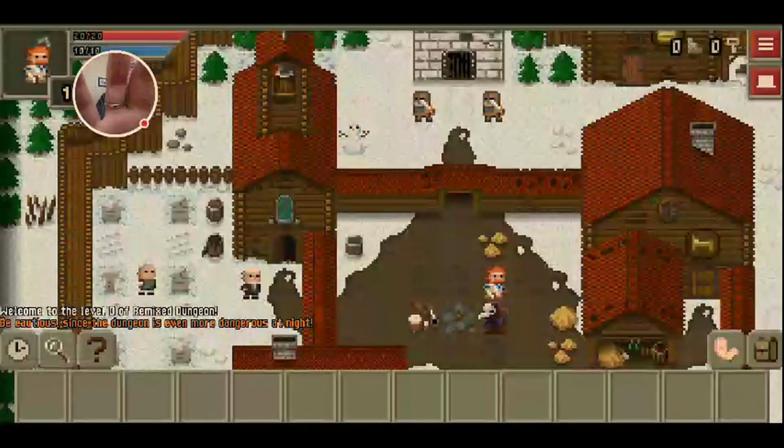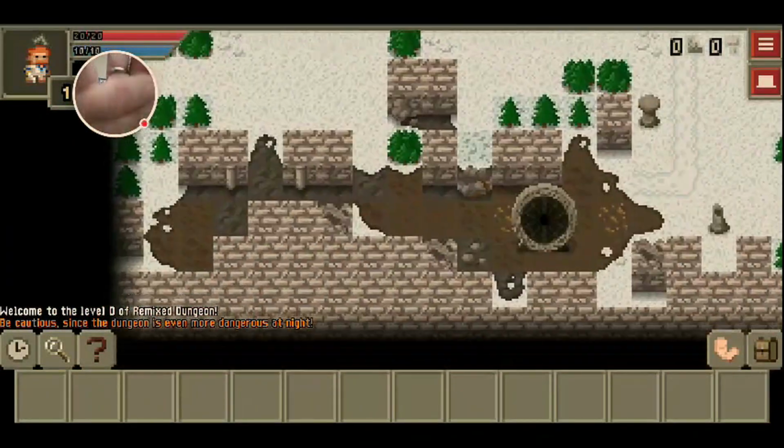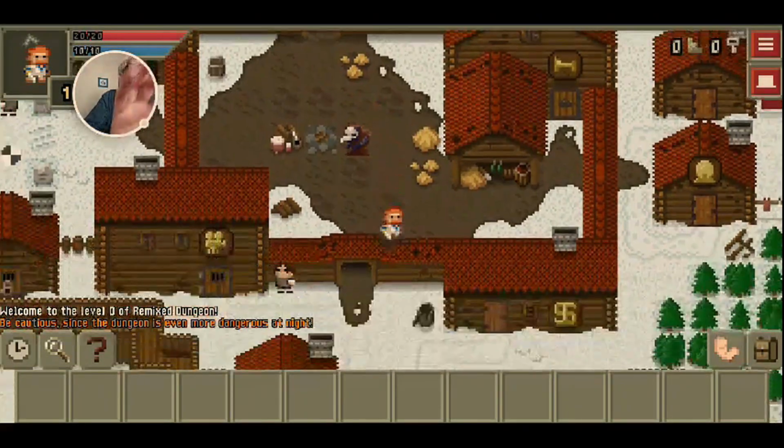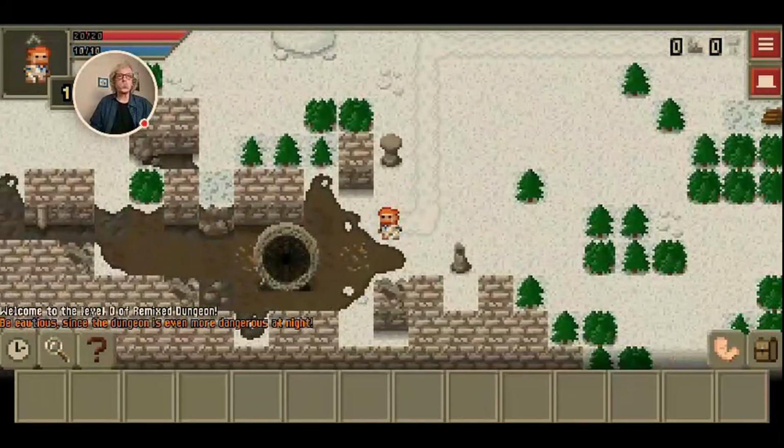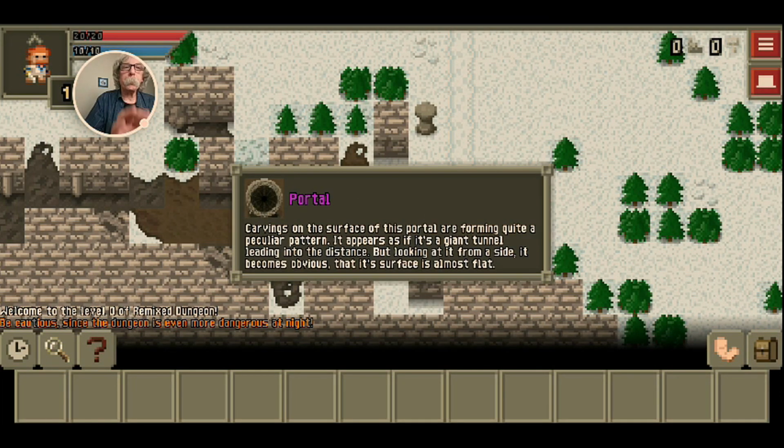I'm not going to go in there yet because there's another couple of things I want to show you in the Overland town environment. There's a portal down here. I think you have to finish the game before you can access it. It seems to be a portal that leads to somewhere, but when you look at it from a certain angle, it seems to be almost entirely flat, which tells you that it's closed. So it's a portal that's just closed.